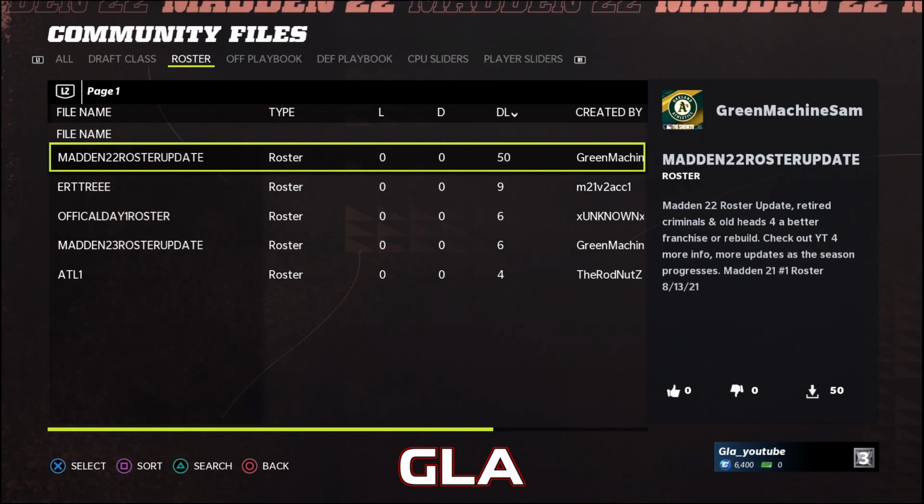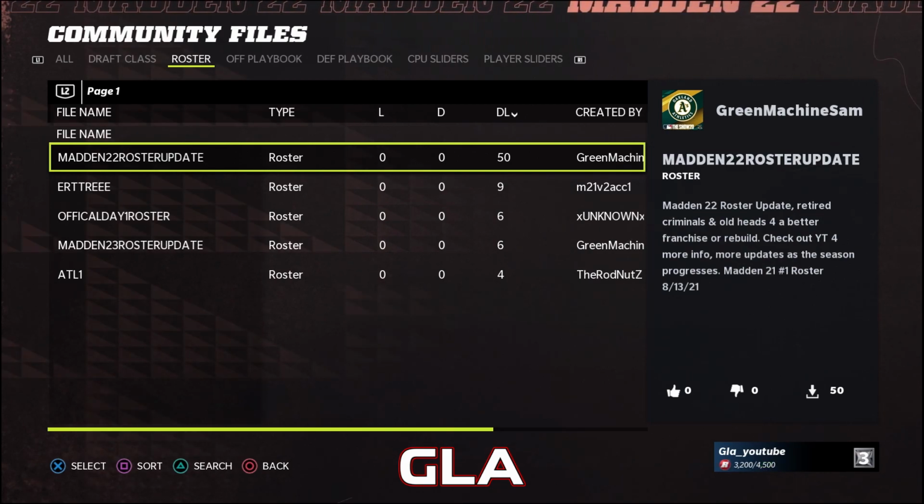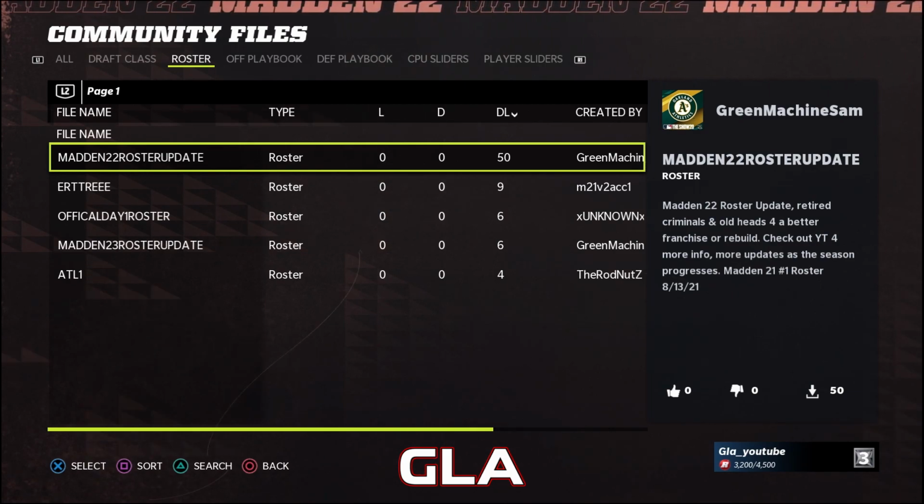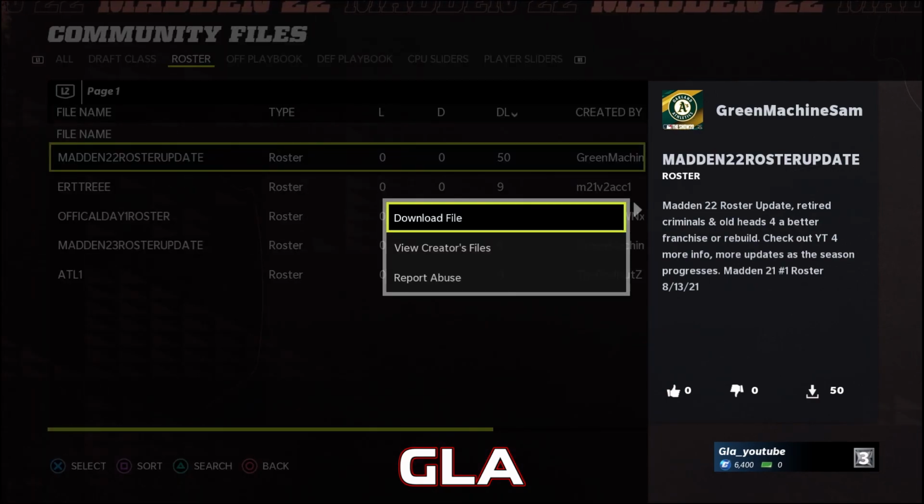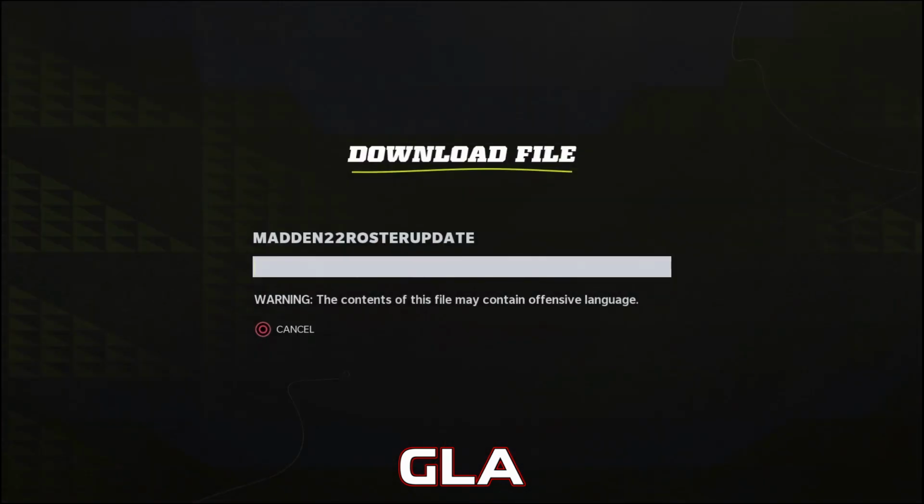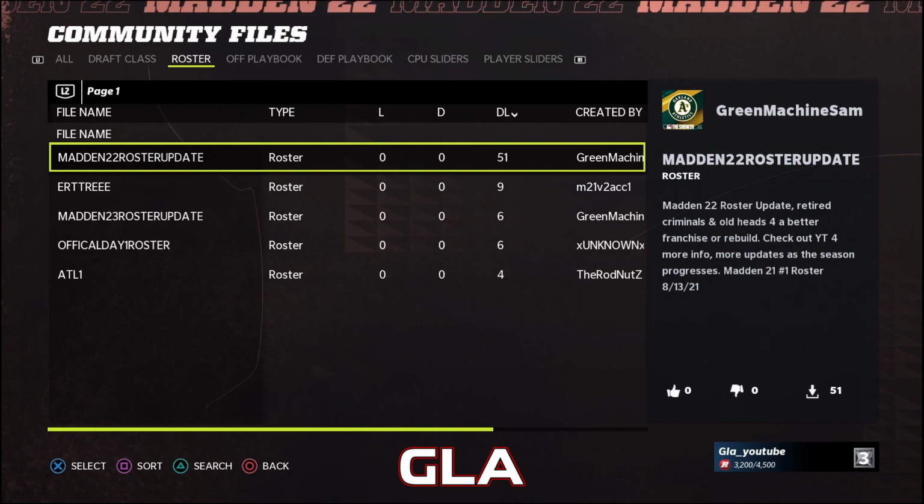I'm going to go ahead and select this first one, which is Madden 22 roster update. So I got early access to this thanks to EA Play. It's only August the 14th, but I want to show you guys how to use this. So I'm going to go ahead and download the Madden 22 roster update file here. We're going to go ahead and just do download file. Alright, so it's downloaded to my system now, but it's not loaded yet.